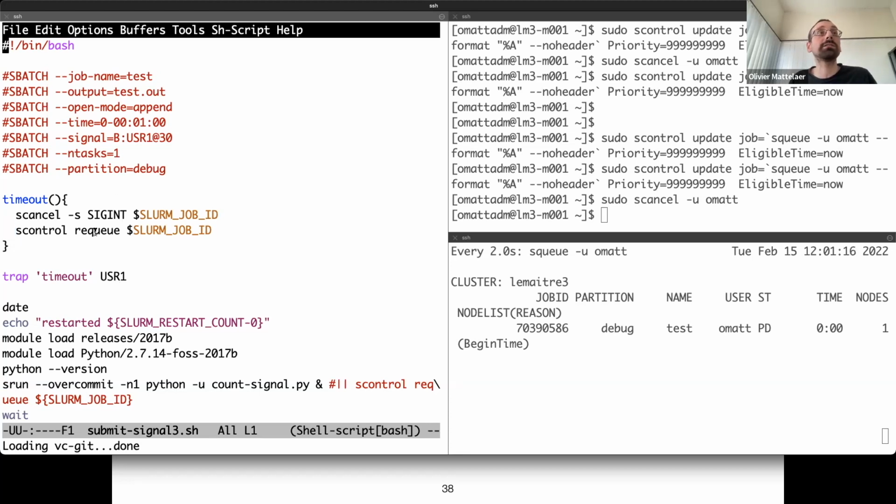One thing is important in this case. Since the signal is sent to the bash script, I need to put this ampersand here to be sure that it's not blocking, and therefore I need to put the wait to say that I need to wait until this is finished. But that allows the bash script to take the signal. So that's the typical solution when you want the bash script to take the signal. You need to do this ampersand, which is quite important, and this wait, otherwise your job will finish directly.